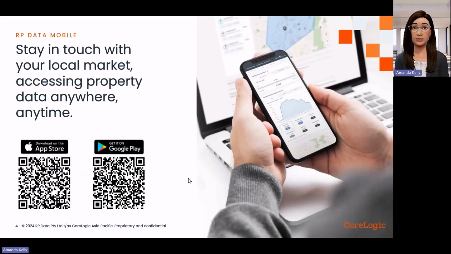Now, if you haven't already downloaded the mobile app, here are some QR codes, one for the App Store and one for the Google Play Store. So you can just scan it using your camera, and that will take you to the relevant App Store to download.